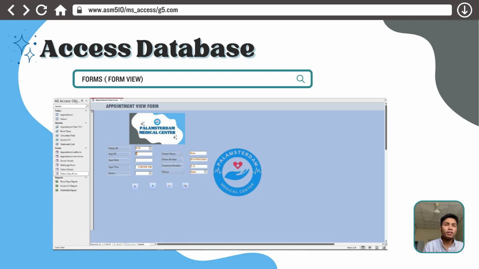Alright, for the form, the challenge is briefly touching upon efficiently managing appointment details. For the appointment view form, this is the first example in our forms. It consists of patient ID, appointment ID, date, time, doctor, patient name, phone number, and treatment number. The benefit of this form is organization, streamlined appointment details. And the second benefit of this appointment view form is accessibility, quick access to crucial information.